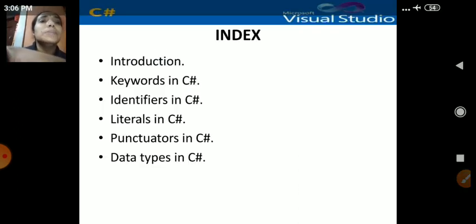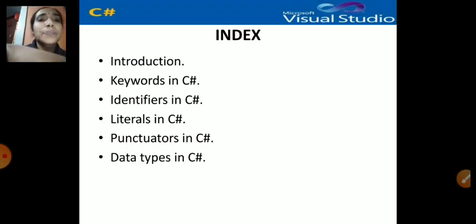In this session we'll be learning the introduction of C Sharp, the keywords in C Sharp, the identifiers in C Sharp, literals in C Sharp, and the punctuators in C Sharp. That we'll be learning in this session. In the next session we'll be dealing with the data types in C Sharp.